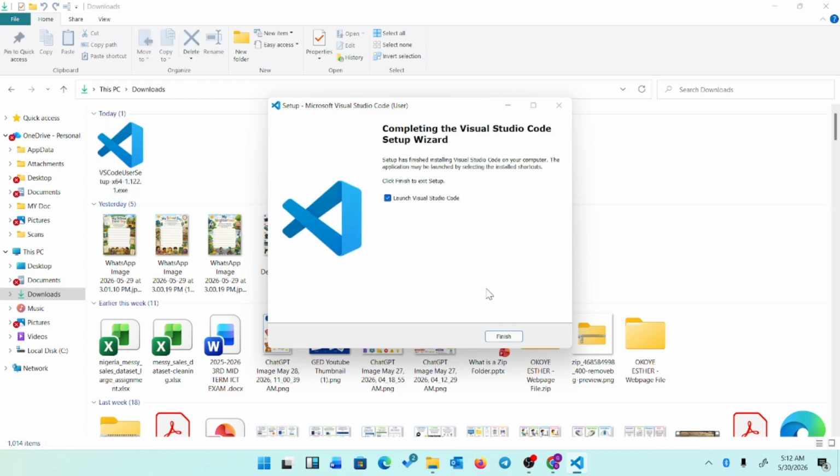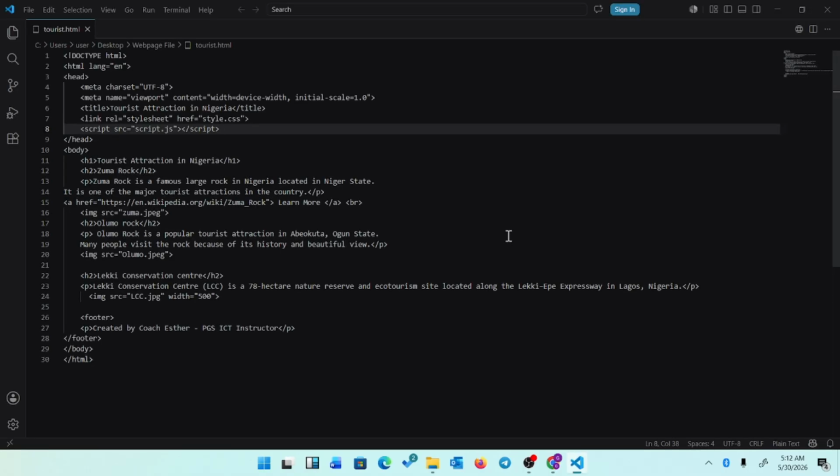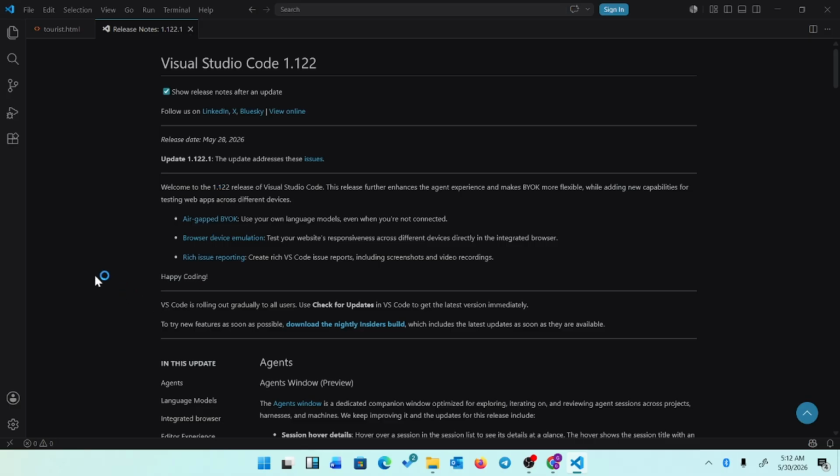So right here you can see that the installer is done. So all you need to do is click finish and it will launch the Visual Studio Code environment. Alright, so let's wait for that. Right here you have the Visual Studio Code environment where you can write your HTML, your CSS code, your JavaScript code to build a web page or a website.